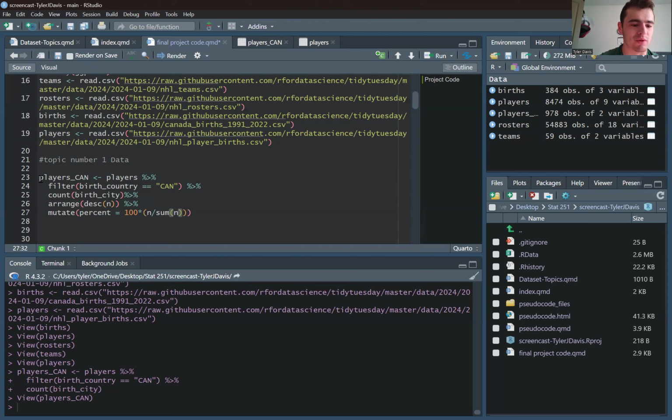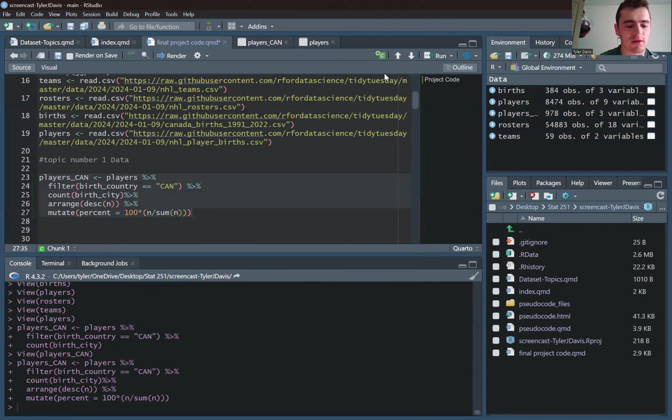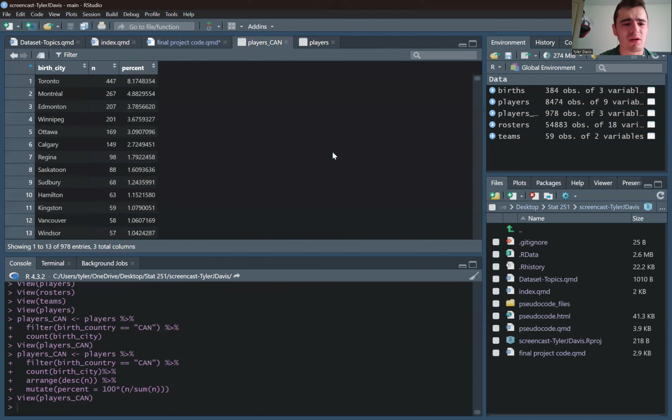So let's go ahead and see what this actually provides for us here. Oh, look at this. Okay, cool. So it looks like in Toronto, we have 447 people that were born there, and it's about an 8.7% chance that if we're a hockey player born in Canada, that we were born in Toronto. That's what this data table is telling us. That's the information that this one's getting at.